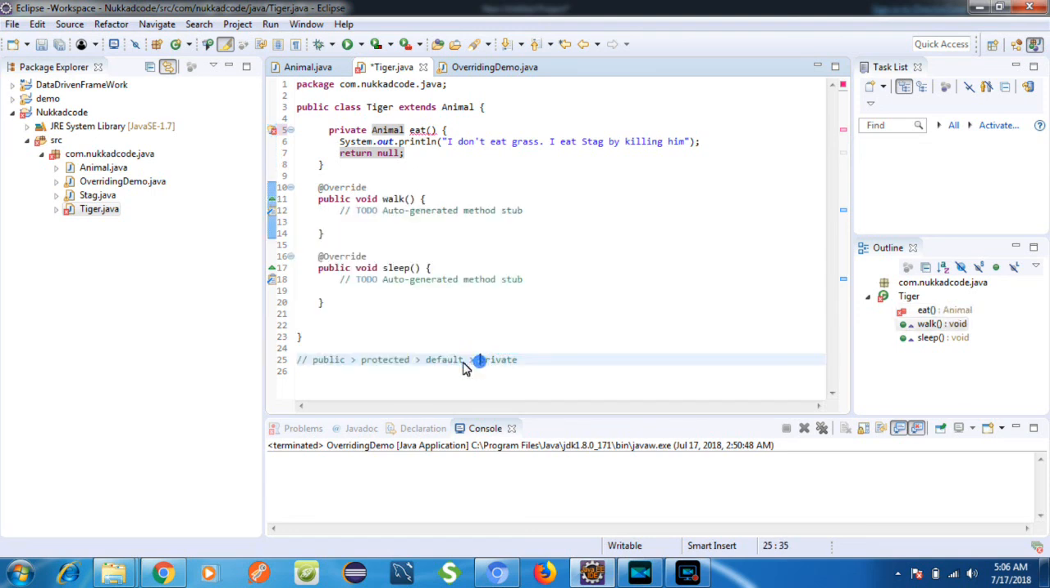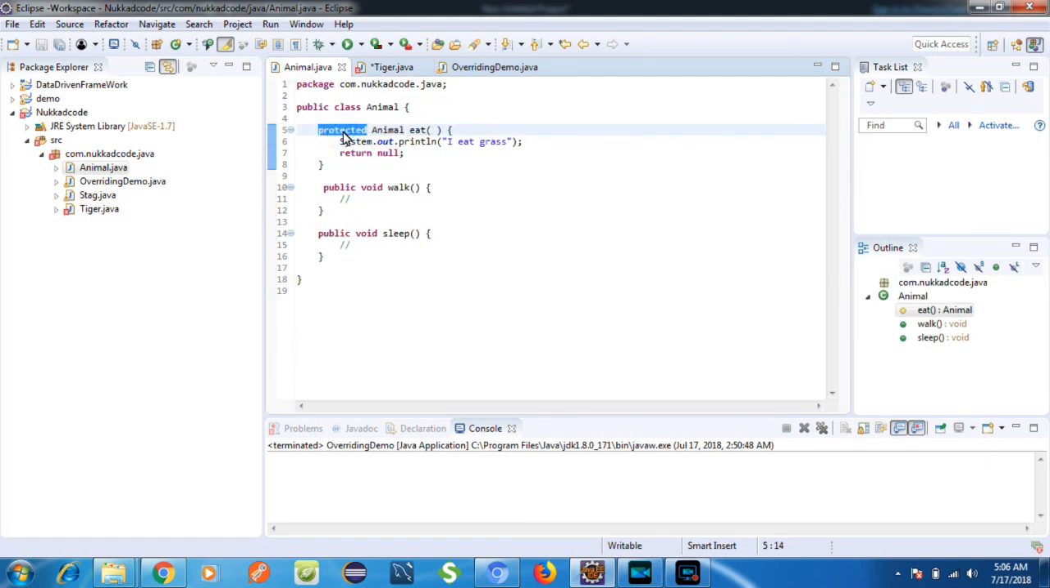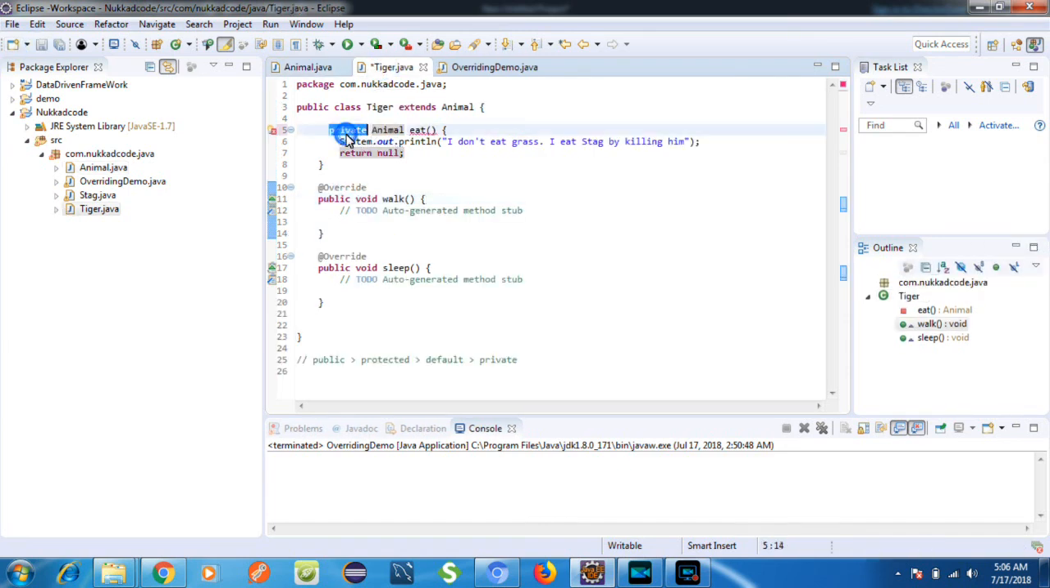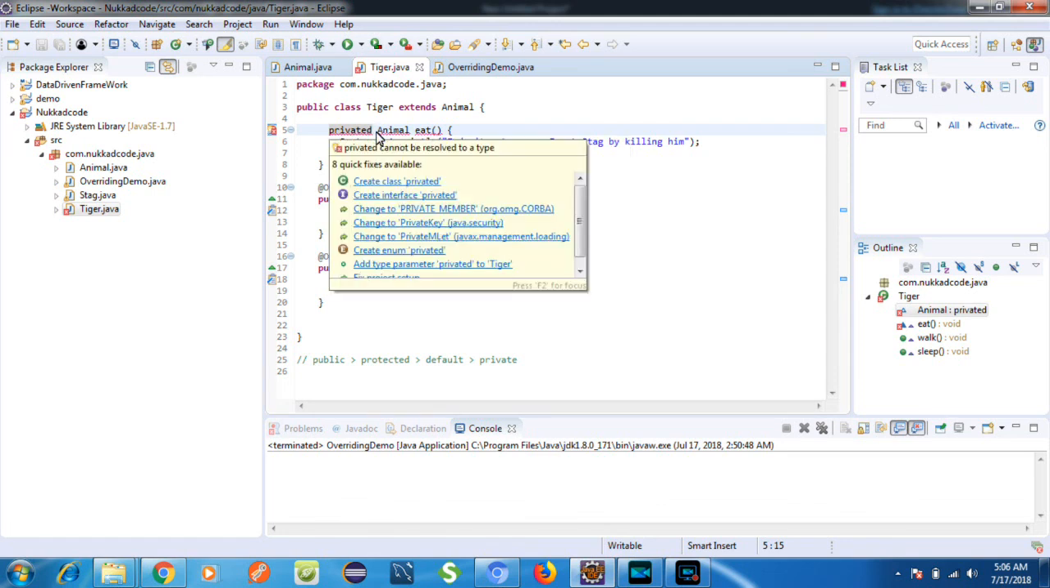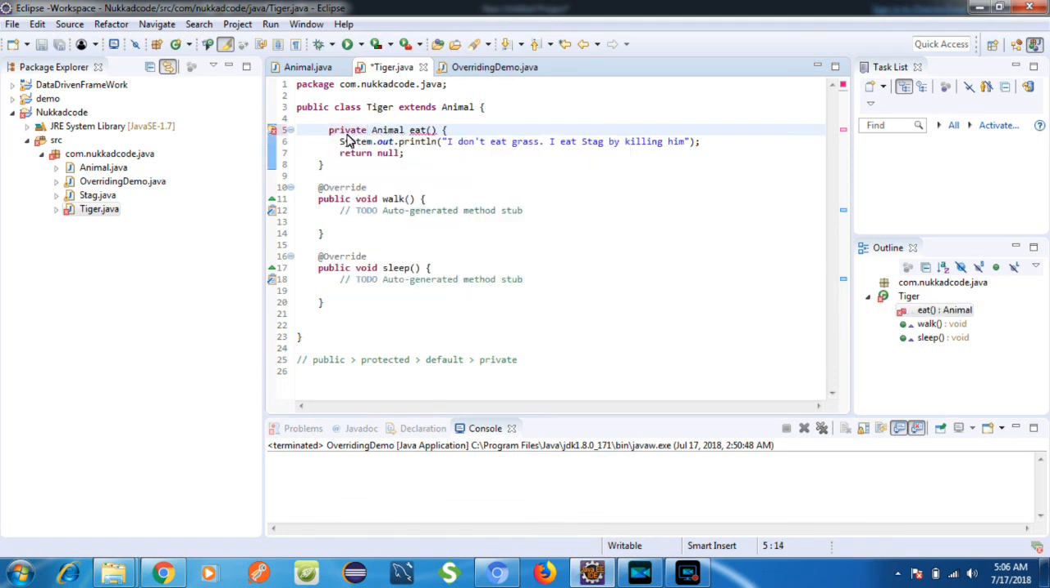Now let's confirm for default and private. For confirming this, we have to remove any modifier and make it default in the parent class. In the child it could be default, which is okay, but if we make it private, it should show an error. So you can see it is showing the error. So we confirm the order is correct.